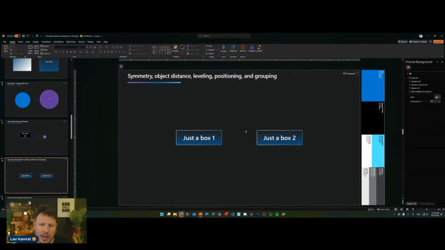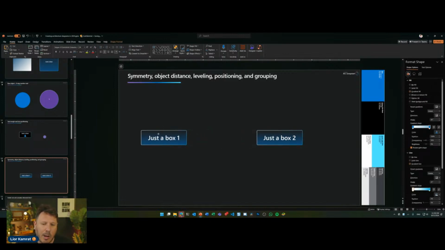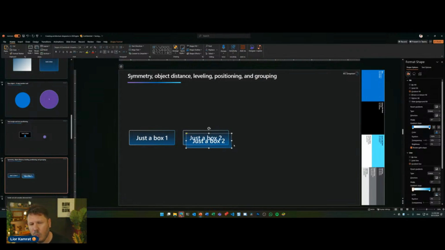Let's talk a bit about what happens when you need to have multiple objects. To do that, I'm going to move this box here, and I'm going to move this box here, and I'll show you a nice trick. If I press Control D right now, we can see that there is a duplication of the object, but the placement of the object is just in relation to where this object is, the parent object.